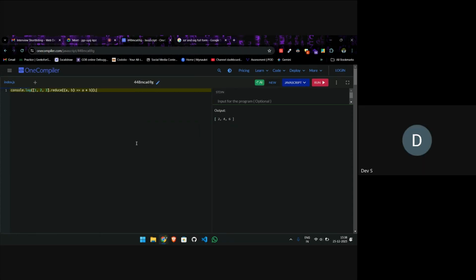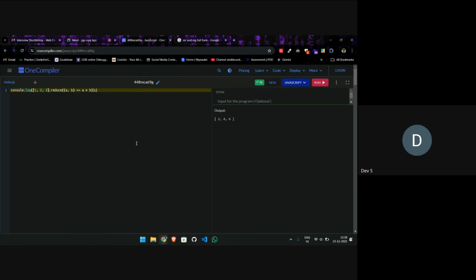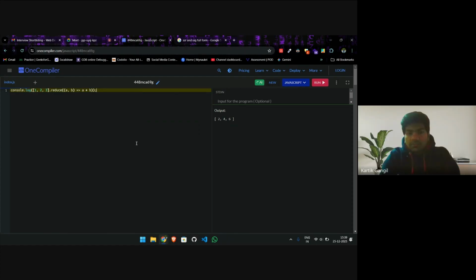Okay. Can you tell me the basic difference between forEach and map? Okay. So forEach iterates on the array which we have, and map returns another array, or we can say an updated array. Okay. So you want to say forEach does not return anything, but map returns. Yes, yes.